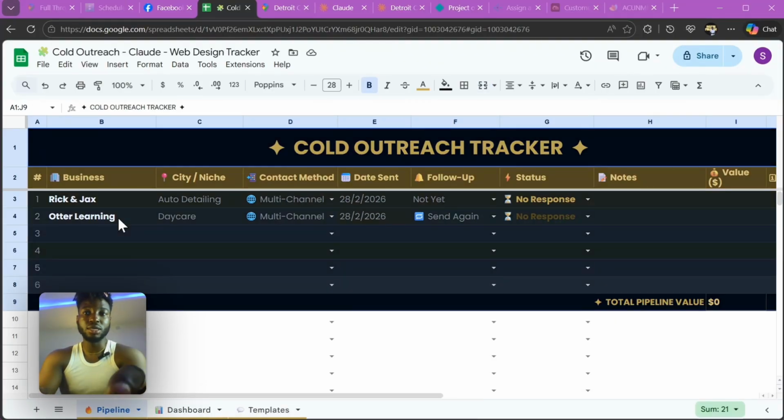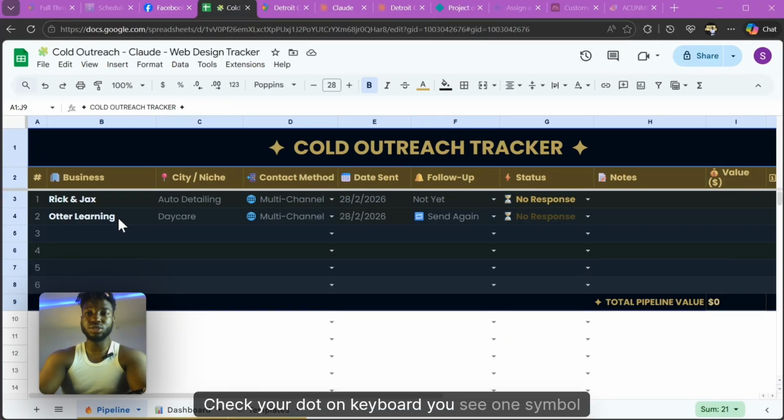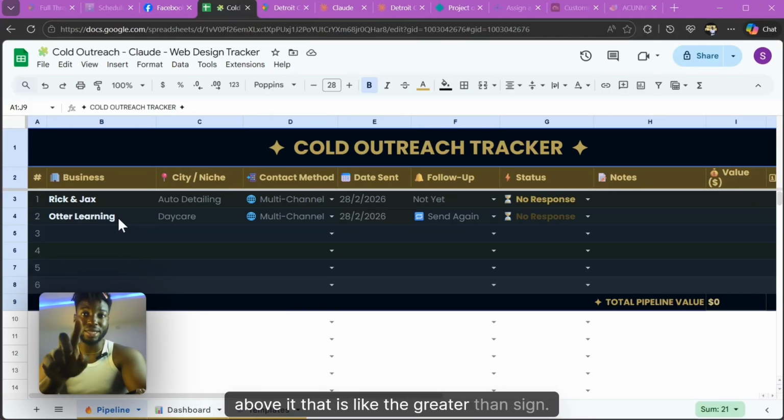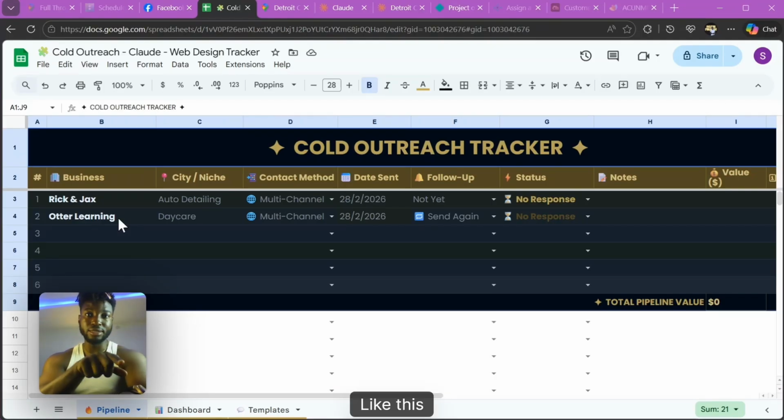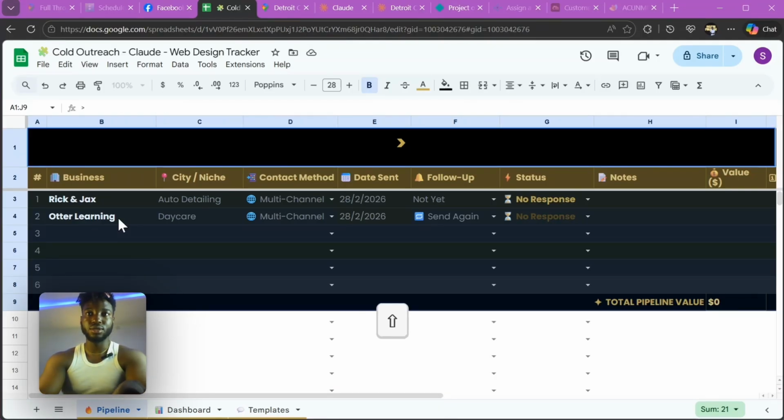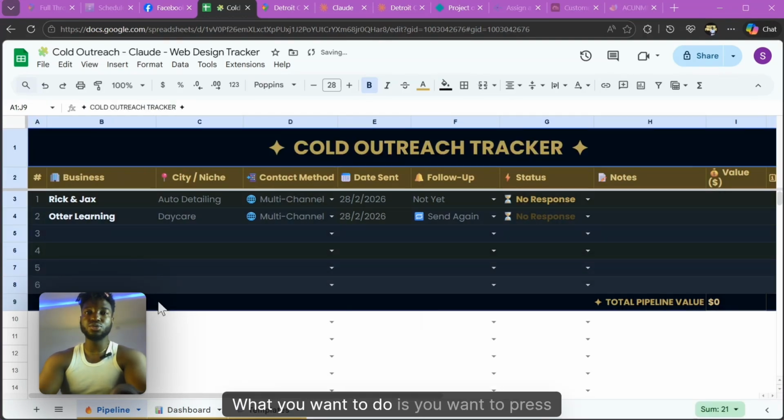Press Control A, and now press Control Shift. Can you see your dot? Check your dot on the keyboard. You see one symbol above it that is like the greater than sign. Sorry. Can you see this greater than sign? So what you want to do is press Control Shift and that greater than sign.